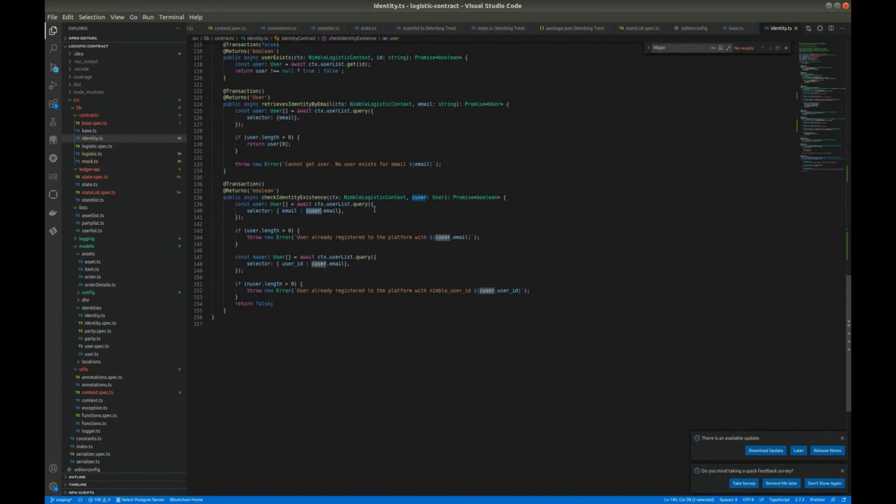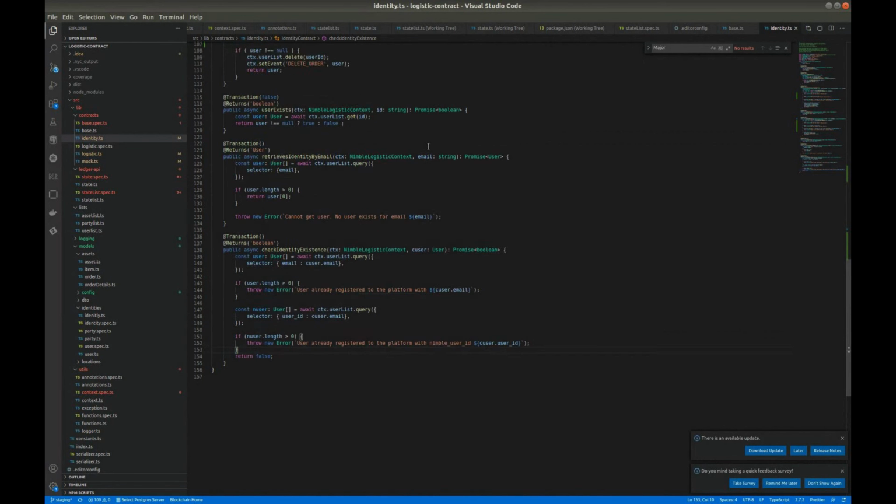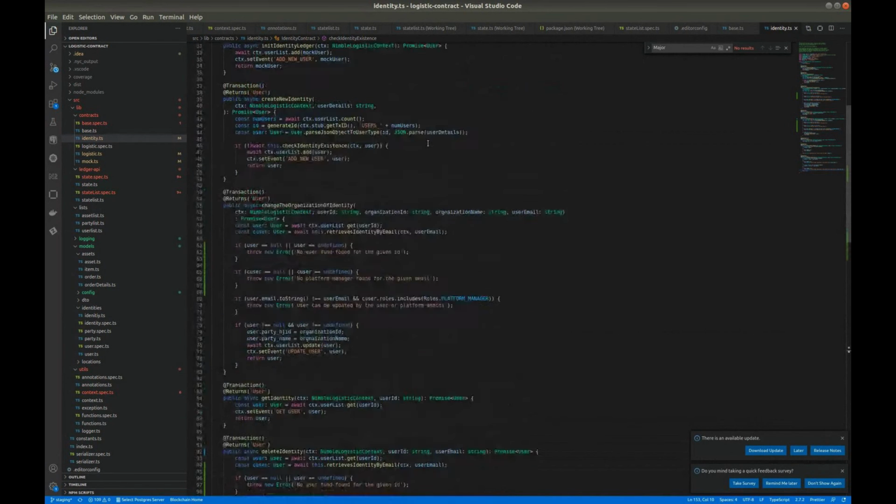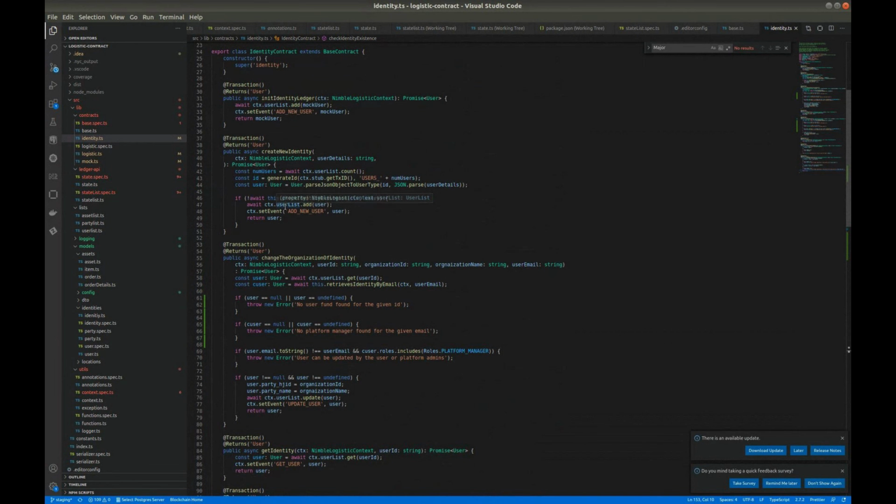So I'll go back here. It tries to query the user with the email that we are providing. So if the user exists, we are sending it back. Otherwise, we are sending an empty response. And check identity existence. Again, this is something we actually require in logistic contracts as well. We are checking whether the user exists inside the list that we have. So that is about the identity contract that we have.